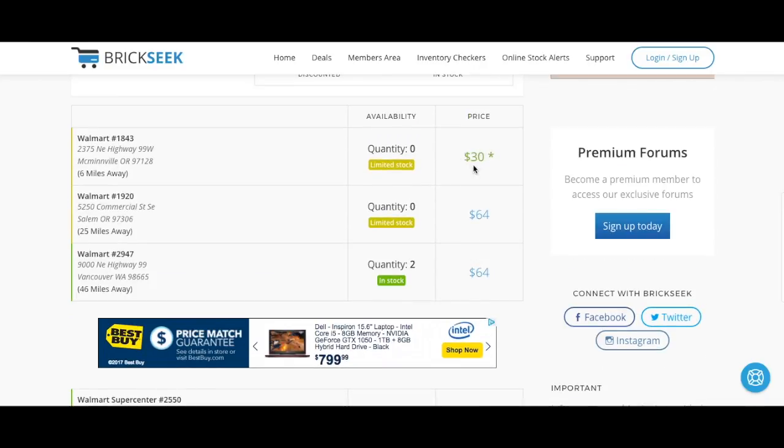So when you see a green asterisk number here, that just shows that's the lowest price that's currently available in your area. Another thing to keep in mind, guys, is the fact that Walmarts and Targets vary state by state. So while they may be $30 here, your state might only be as low as $64. So this is where your alert will come in handy.